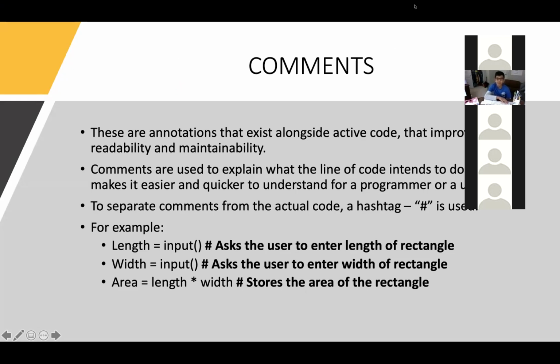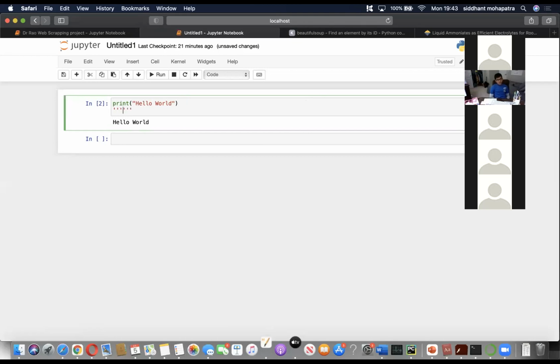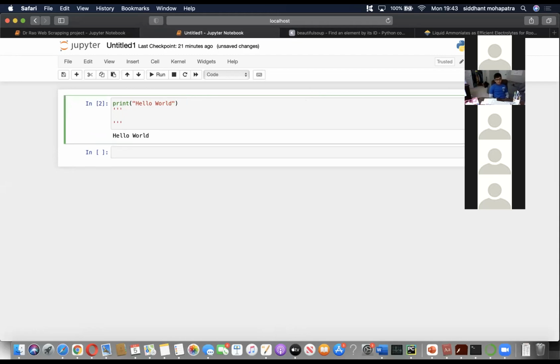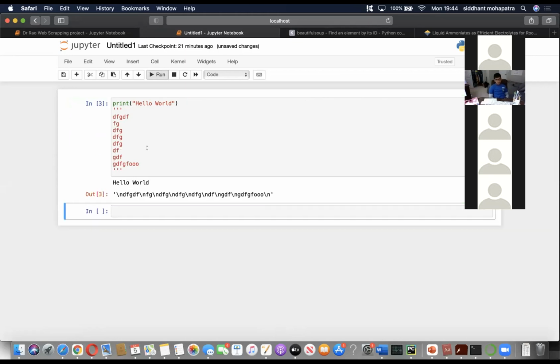How do you print multi-line comments? I cannot hear you. How do you print multi-line comments? Oh, multi-line comments, sure. So you go to here, and let's say I want to enter, like, hello, how are you? So you have 3 speech marks, and you just press enter. Then you can write as many lines as you want.